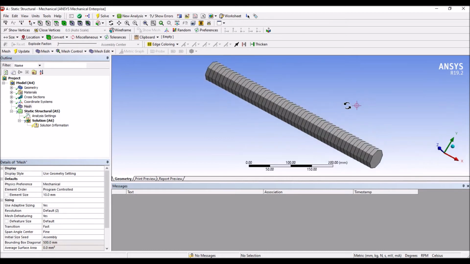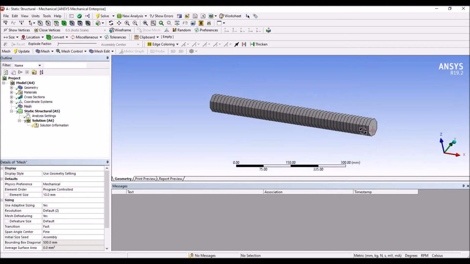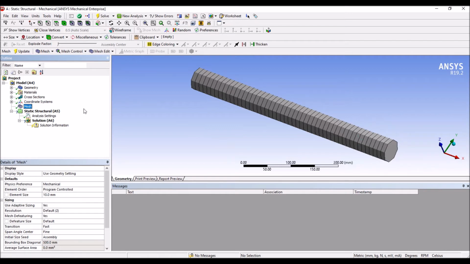Like this you are going to get the mesh. As it is of the same cross section, you cannot see any change, but when you see different sizes, that is different shapes, you can see the mesh change clearly. So like this the mesh was done for this model. Next we are going to apply the boundary conditions.